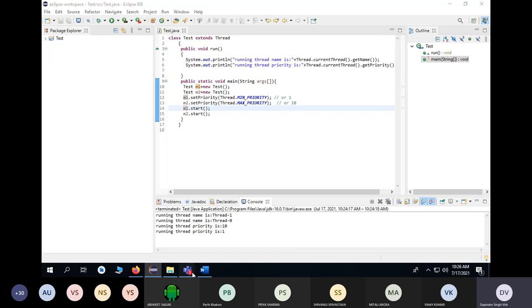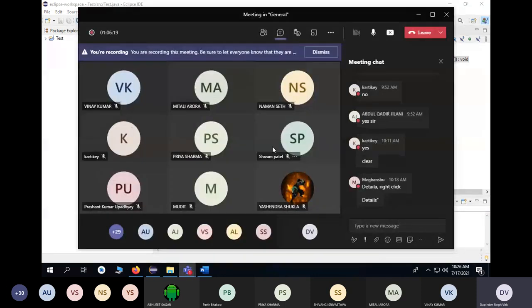So I hope that the priorities are clear to you. Any kind of confusion do you have till now regarding priorities? If you don't reply in 10 to 15 seconds, then I will automatically assume that you're all clear with the concept of the priorities.